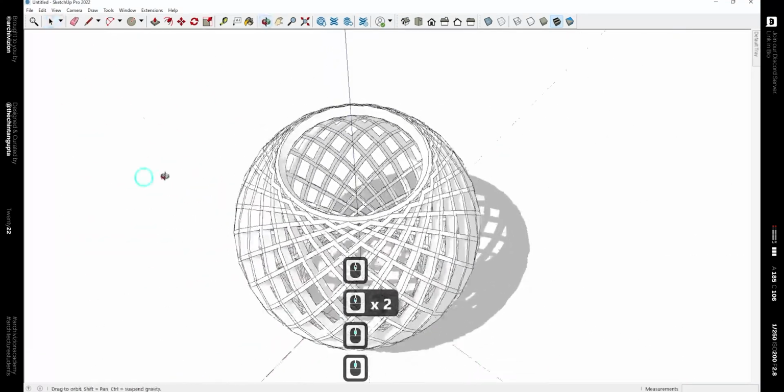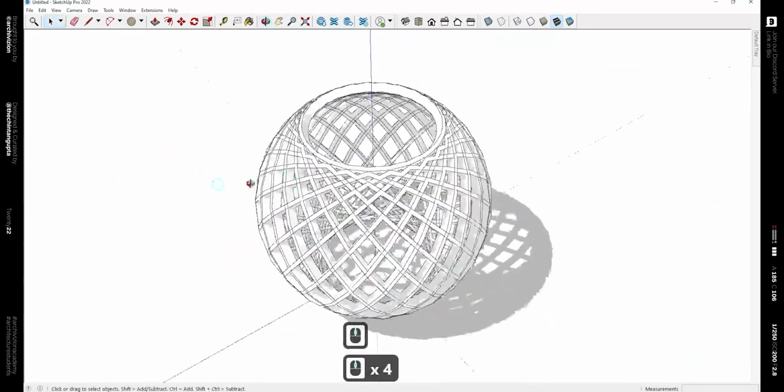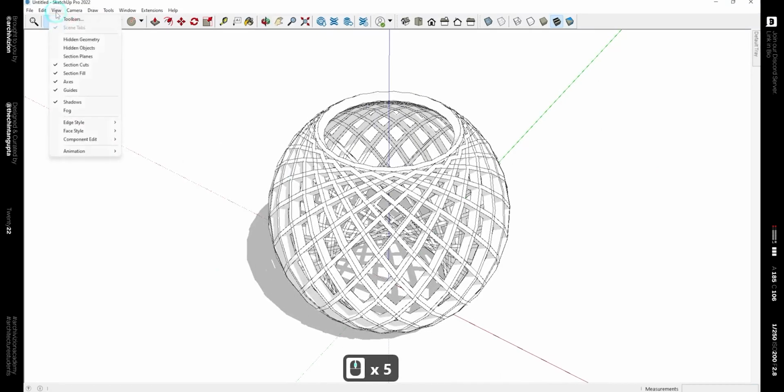In this video, today we will be taking a look at how to model this shape inside of Sketchup without using any plugins. So let's take a look at that, let's go.